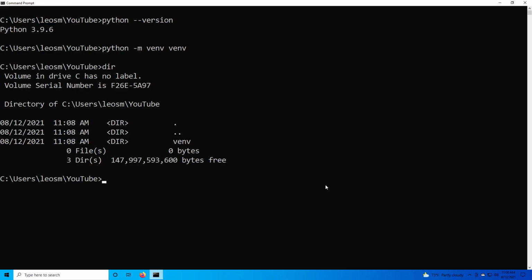Okay, we can type dir and we see that our virtual environment is indeed a folder within our project folder. Now, we're not using our virtual environment yet. The first thing that we need to do is activate our virtual environment, and we do that by typing venv\scripts\activate.bat.